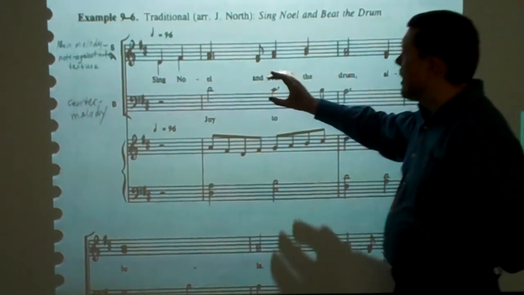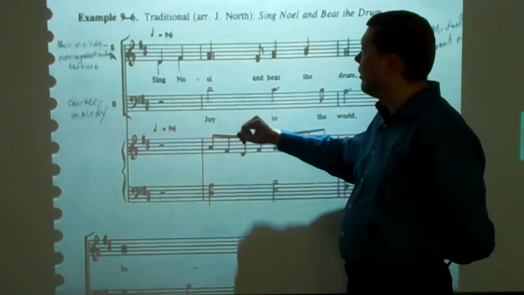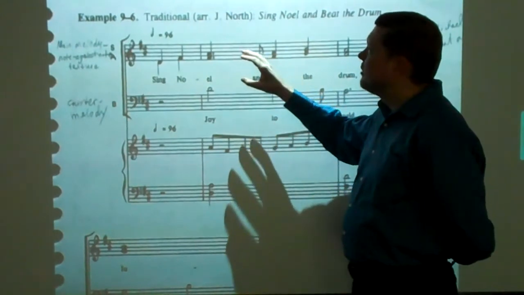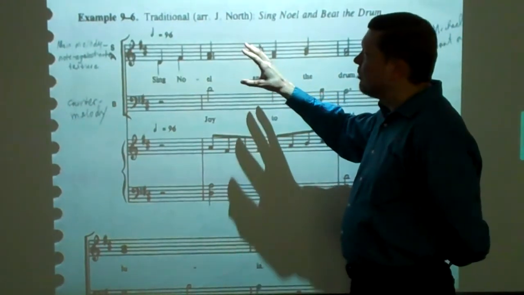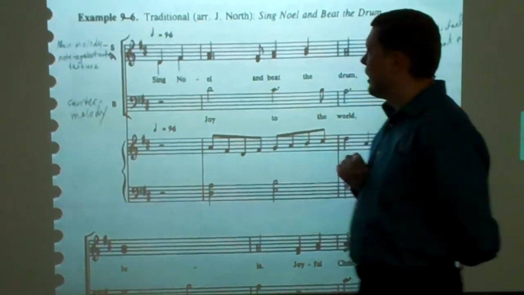So once again, we have counter melody in a single voice, here it's in the baritone, and we have the main melody in the soprano, and it is being coupled in the alto, or complemented, with a note against note texture in that alto voice.